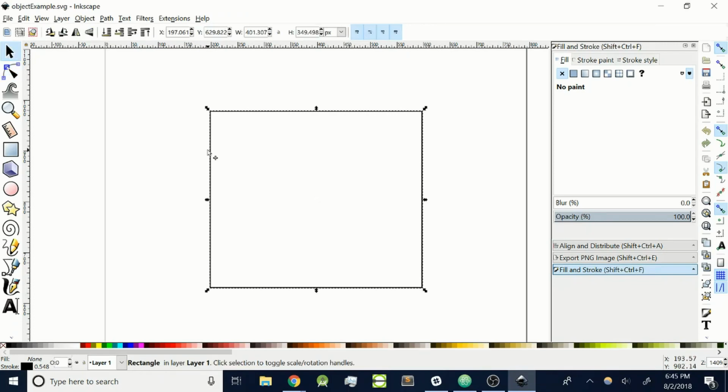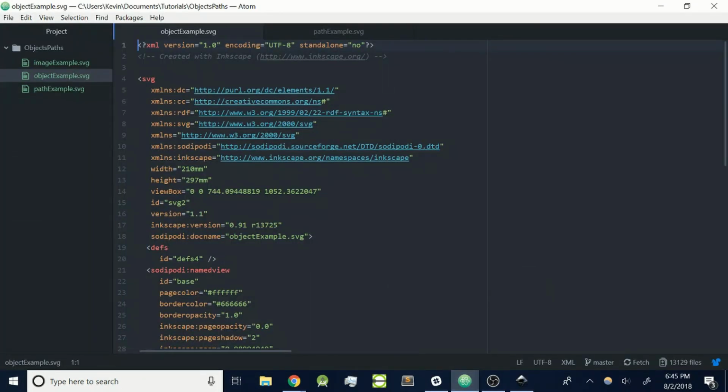To really understand the difference between an object and a path, I think it's important to take a look at what an SVG actually looks like. So I've opened up 2 examples in Atom. Atom is just a text editor that is often used for things like web development. It just colors the text so that you can see it in a way that makes sense. You could open up these files using Notepad or whatever text editor you would like, but it may not be as readable because they won't have spaces or tabs. It'll just be a big wall of text, which is not particularly fun.